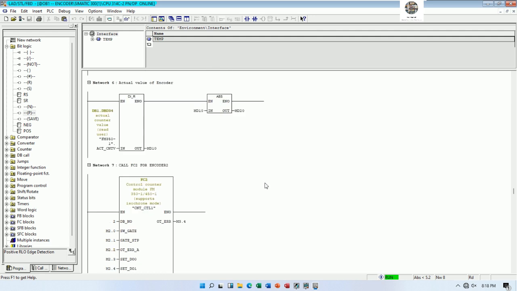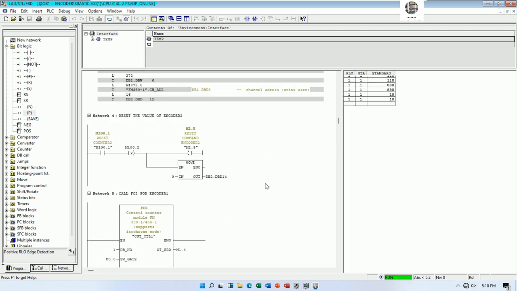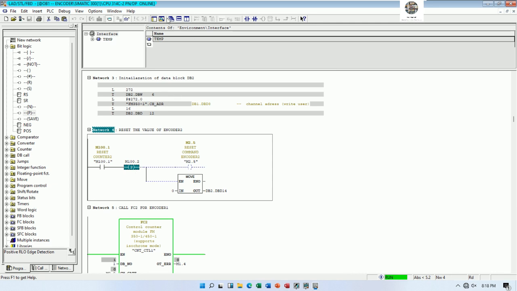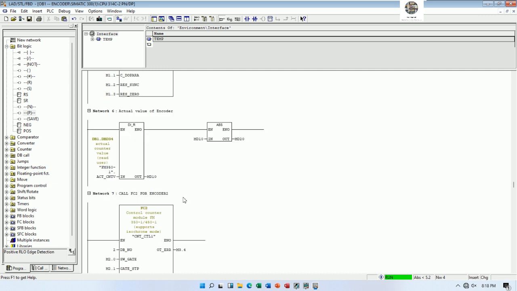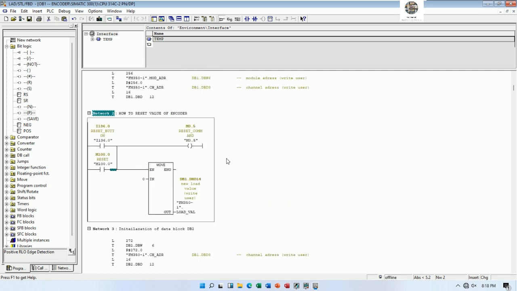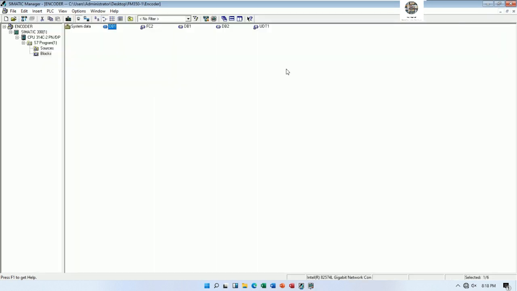Actually, we can use the push button for reset, yes. I will add push button for reset. Or we can delete this one first for test. I will delete this one first. Actually, we can reset to 0. I can download the block to the PLC again.